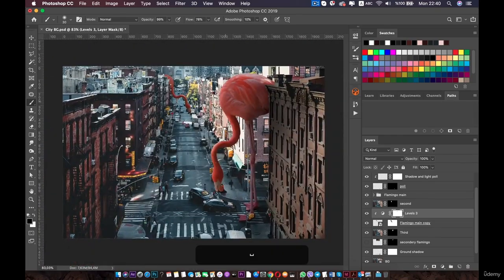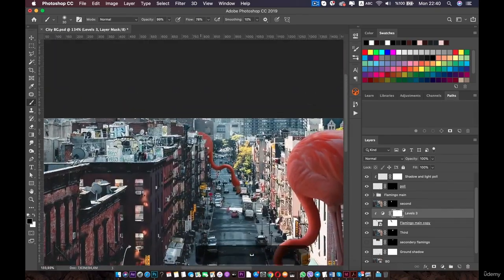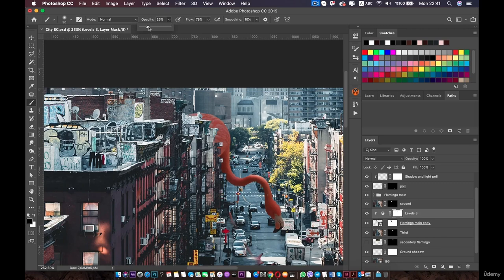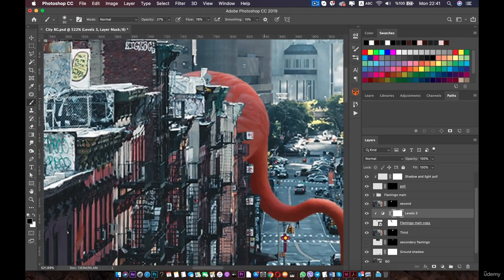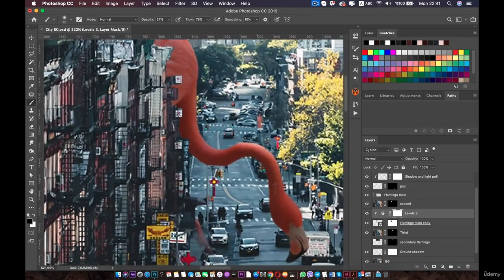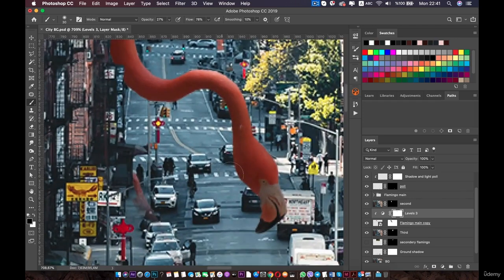So the light is coming from that side, that's why we will have a lot of light on this part of the neck. I made the opacity of the brush 27. Now I'm going to paint the light over the back of the flamingo, which is this area. I will add some of the light to this area of the head.